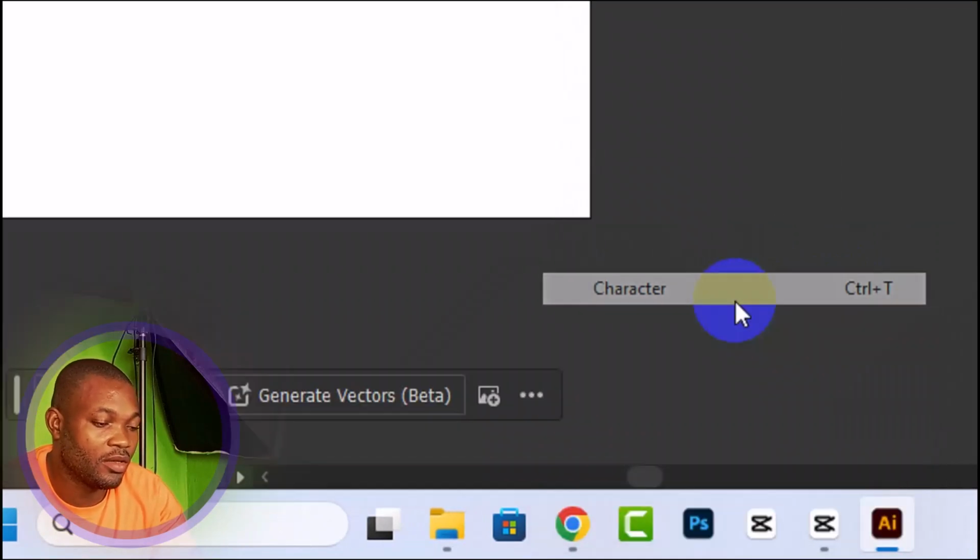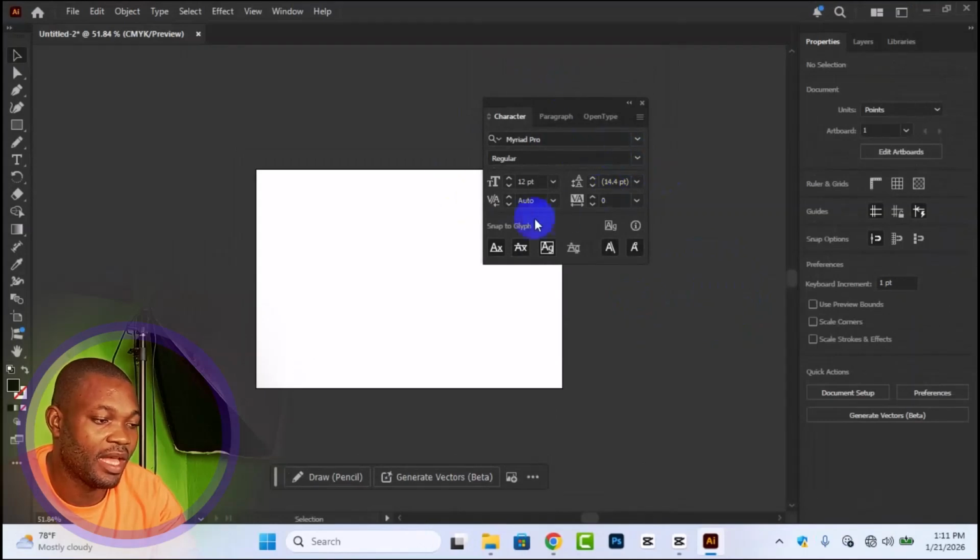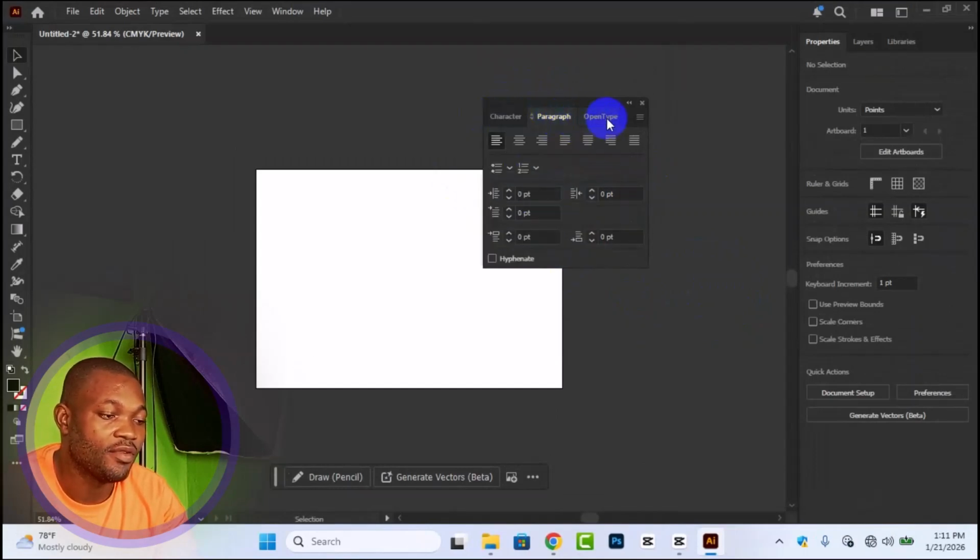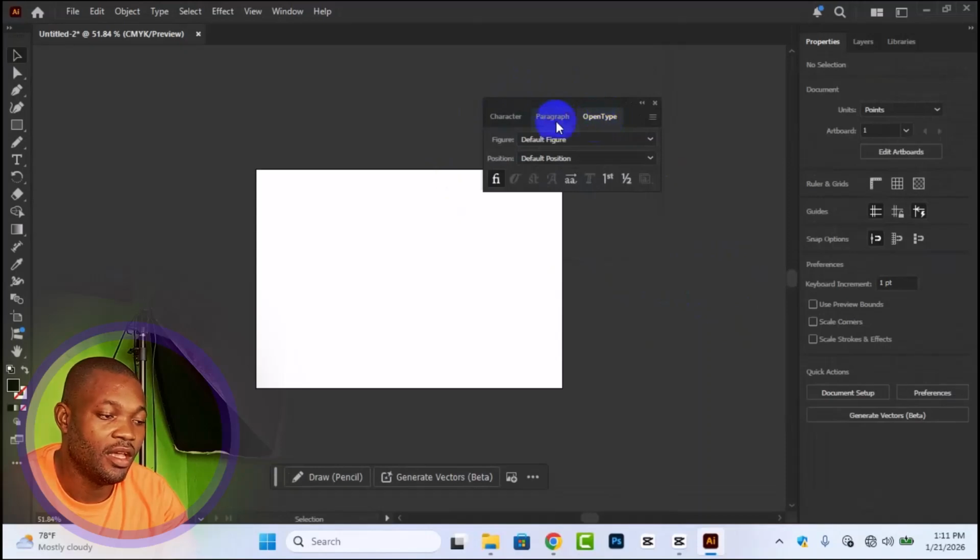So I'm going to click on Character right here. Once you click on it, then you have your Character panel in Illustrator. You can as well press Ctrl T. This will bring out your Character panel. You have Character, you have Paragraph, and you have OpenType tool in Illustrator.